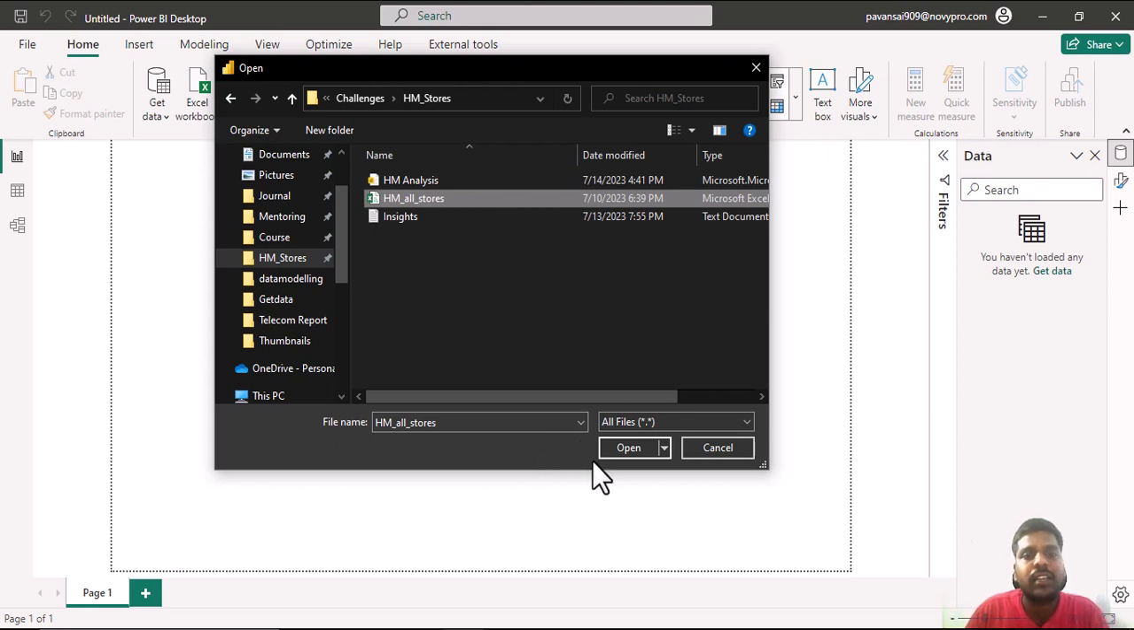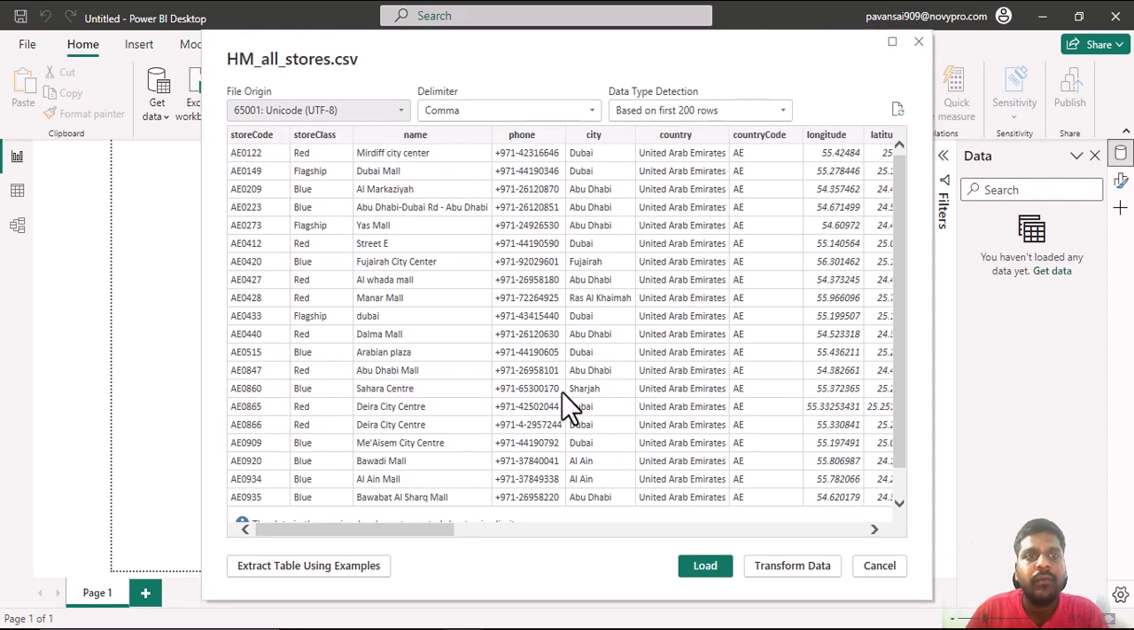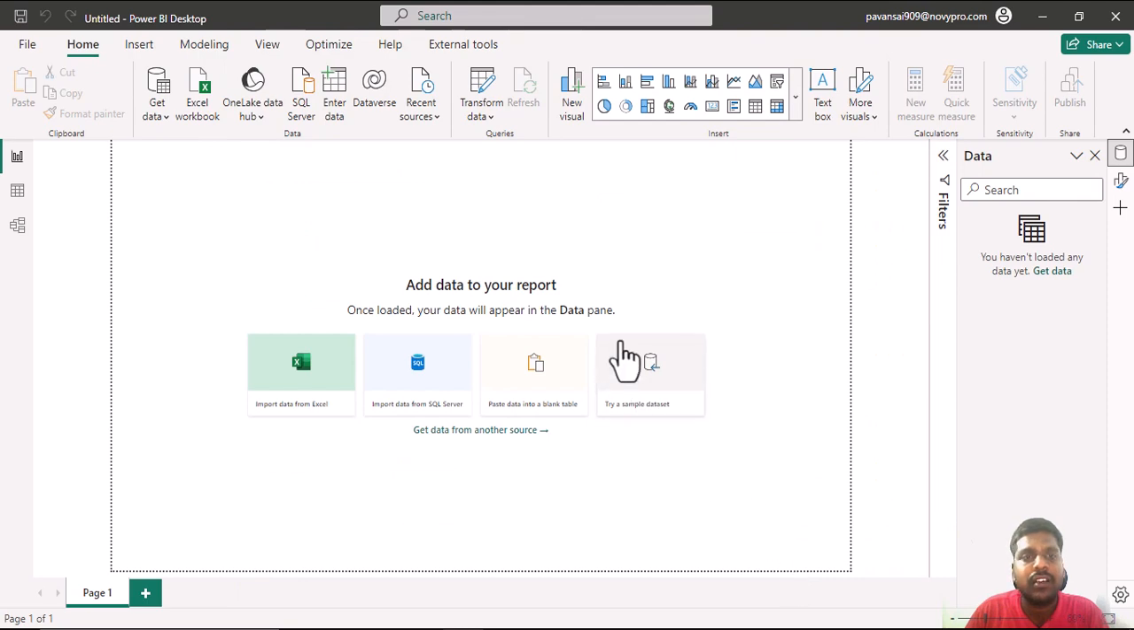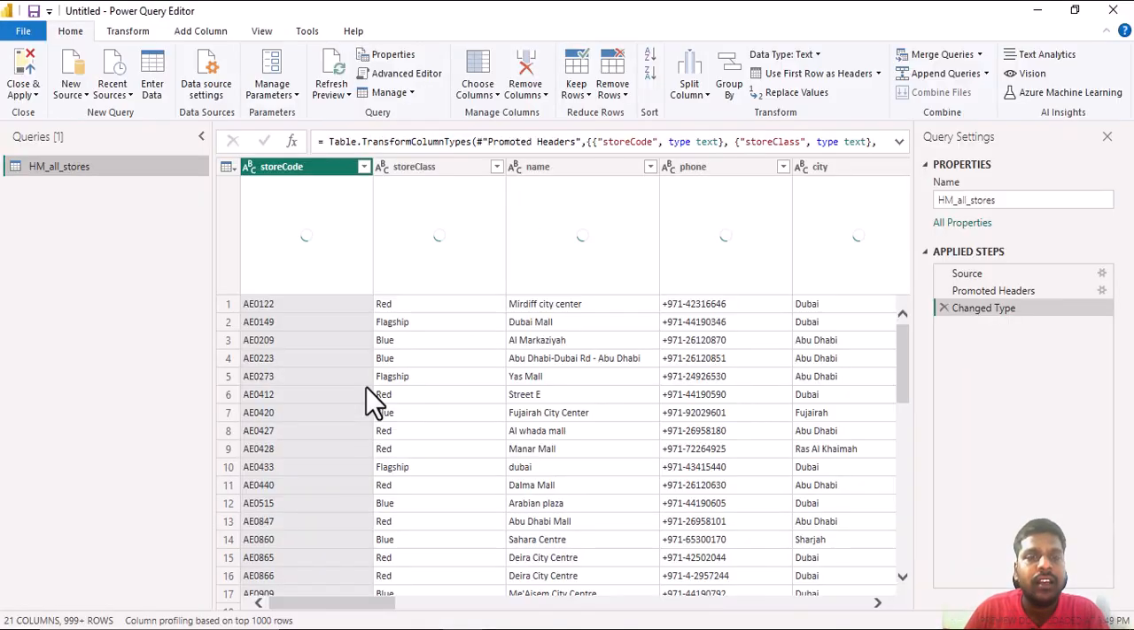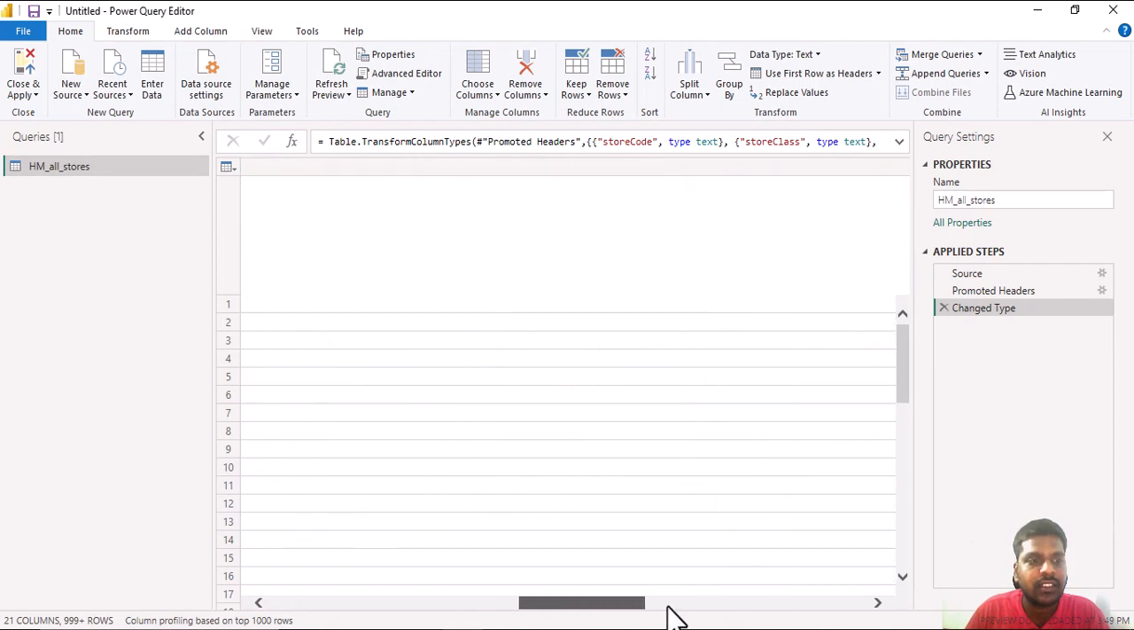This is one of the basic reports where I would like to make you comfortable with the Power BI desktop. I'll just open. Here you could see that this is a comma separated file. I'll click on transform data in order to transform the data which is present. Here in Power Query editor, we could see this data.